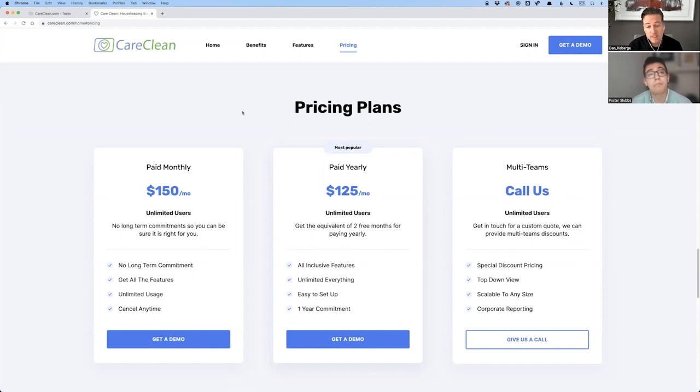Does the app cost extra? Absolutely not. Everything is included in CareClean. Unlimited users, that's very important. It doesn't matter how many housekeepers; unlimited schedules, unlimited checklists you can create, and the app is absolutely included. It doesn't matter how many devices you download it onto.